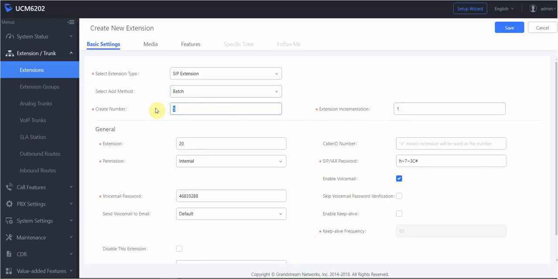How many extensions are we going to create? I'm going to say 3. Here the incrementation is very useful when, let's say, you want to create 20, 30, 40, 50, so then you put the increment as 10. So the extension is 20.